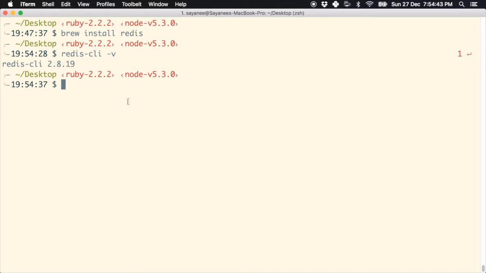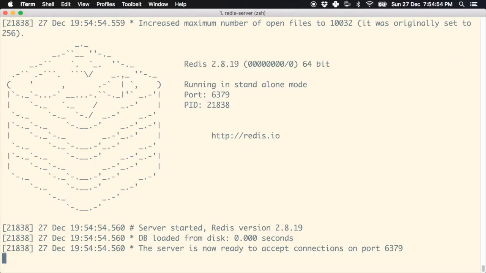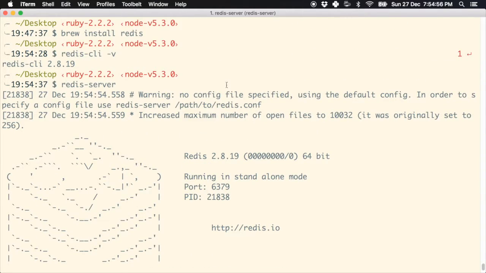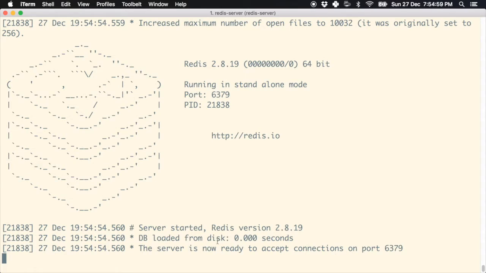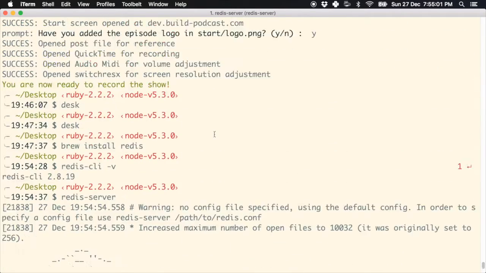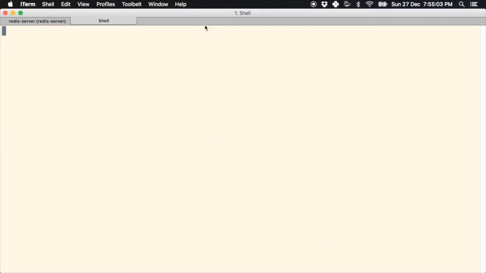Currently we are using 2.8.19. Redis also comes with the Redis server, which you will need to start so that you can manipulate the data and go through the commands. And it is simply redis-server. So once you run it, there you go, you will have the Redis server starting. It will say at which port and at which version. So I'll open a new tab.